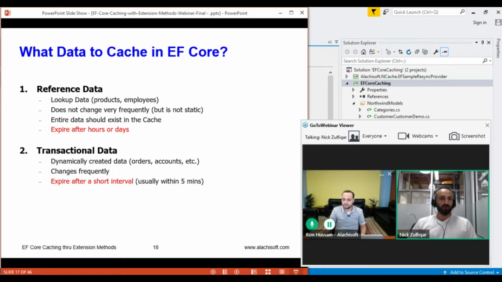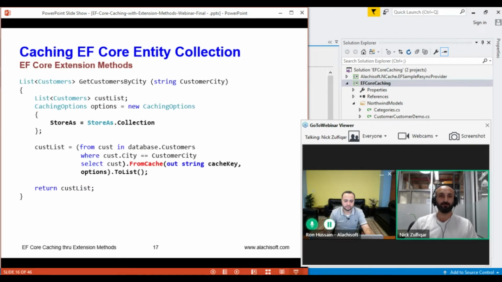Ron, I have a question here. How would you identify this cached object when retrieving using EF extensions, just the keys created automatically? Actually, not retrieving, but deleting a particular key.